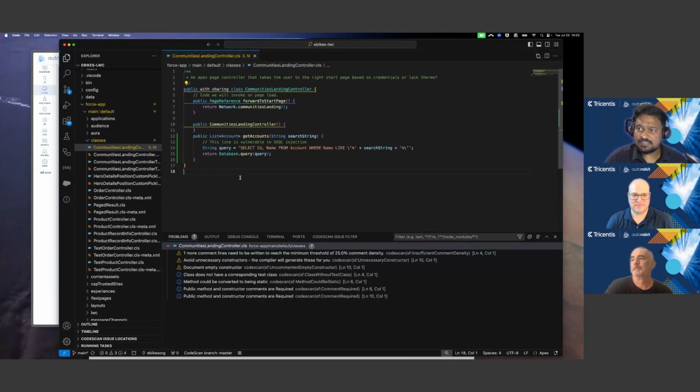In this class I have a bunch of issues, and mind you, this is directly from a Salesforce repository. It's called eBikes, and you can all go in and download it. It's a Trailhead app, and I have a communities landing site page. I've added this little code block to show you some more issues.